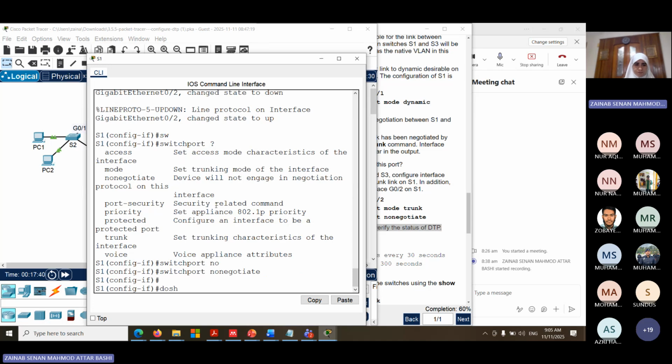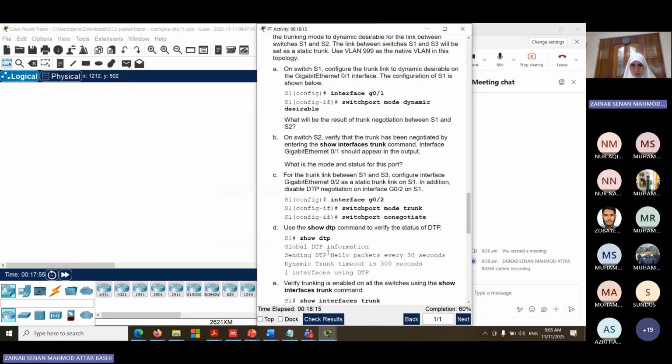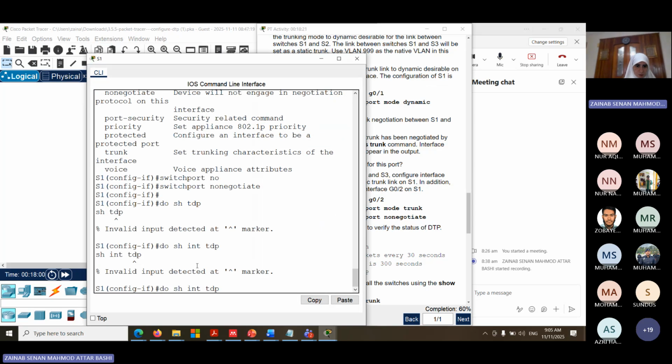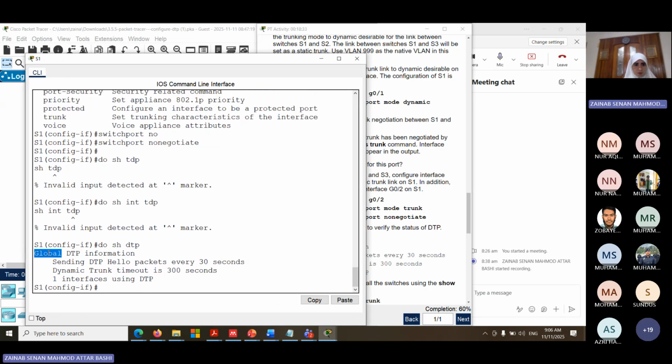Do show DTP. Why is it not allowing us to do show TDP? Do show DTP, Dynamic Trunk Protocol. Okay, let's see this one. We got global DTP information: sending DTP hello packets every 30 seconds. Dynamic trunk timeout is 300 seconds when an interface is using DTP.